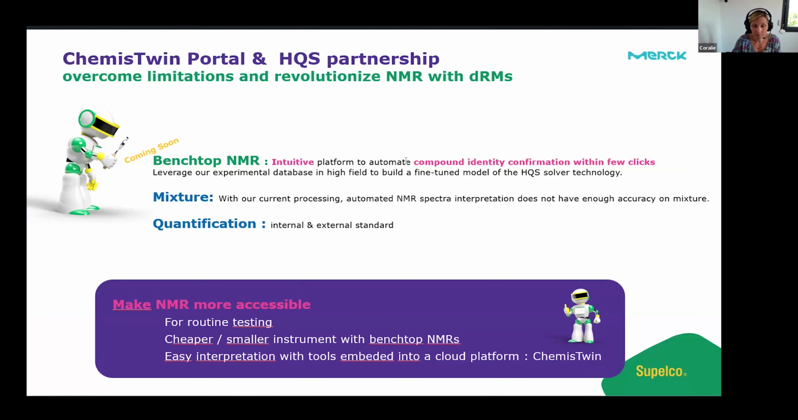The instrument benchtop NMR are getting much cheaper and smaller. So they're getting accessible to a lot of people. And what we want to bring with a platform like ChemisTwin to automate the interpretation is to make this easy and accessible to any analytical lab technician, and not having to have an NMR deeply trained scientist that can interpret the result, but really more a plug and play technology in the future. So that's what we want to achieve together with HQS, and why we value this partnership very much.